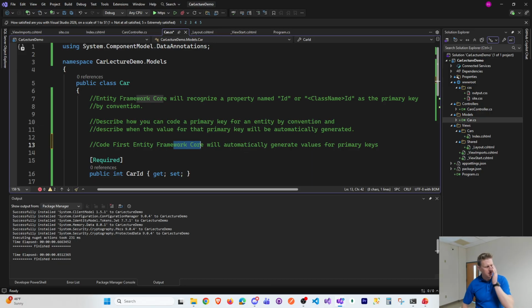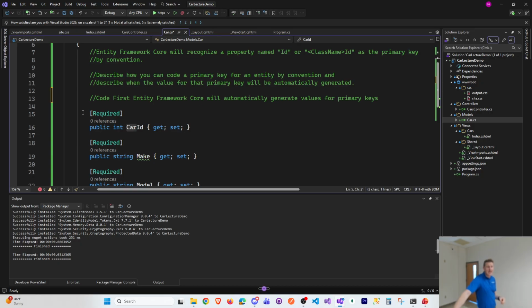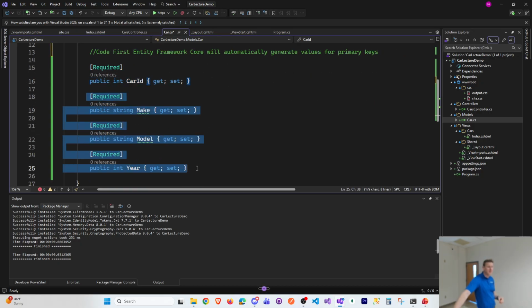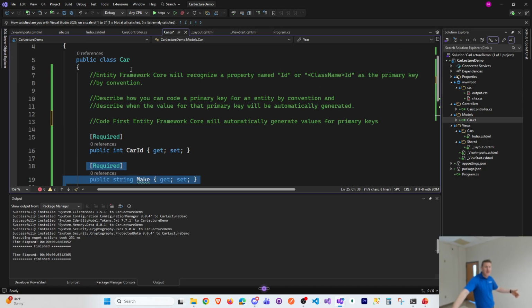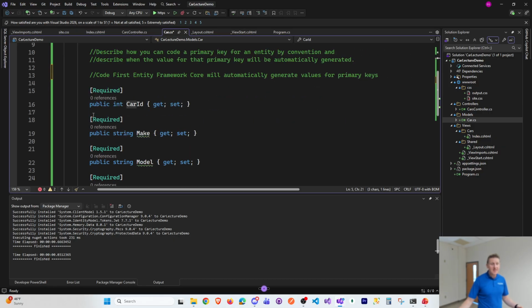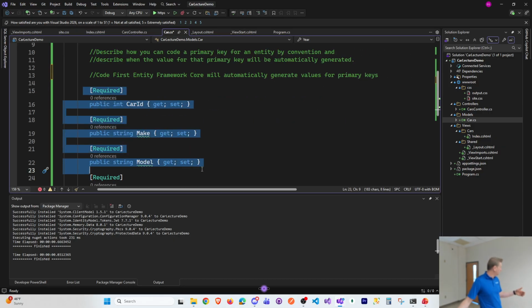Okay, so the steps that I'm going to take next: we have our simple car class. It has a primary key and some additional properties. What I need to do is actually create the database and create the table, because this will be a car table. Did I say that already? I don't think I did. This car class will become a car table, and these properties will become columns.